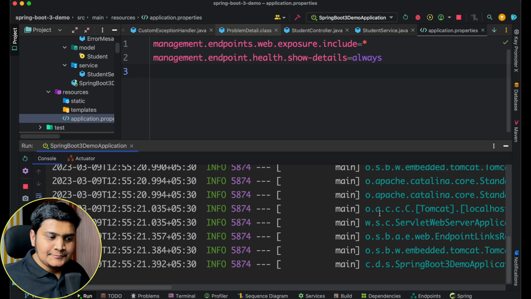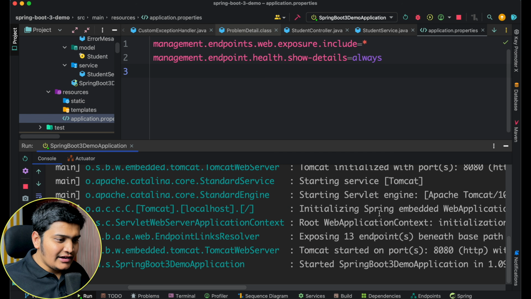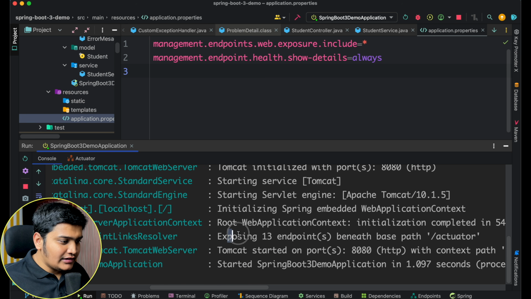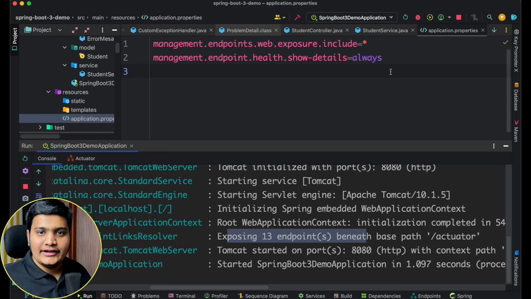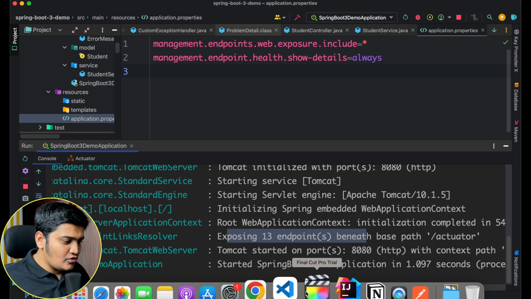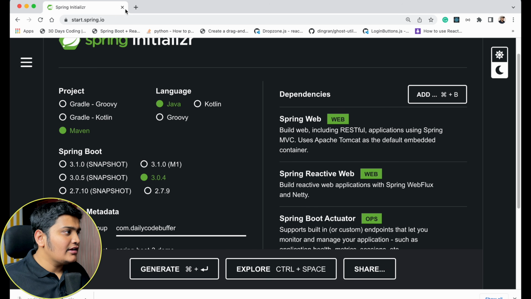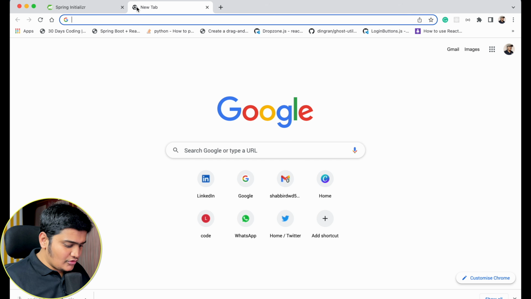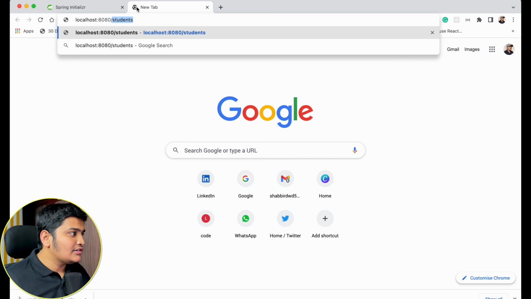So let's restart here. Here my application is restarted, and you can see that there are 13 endpoints exposed within the actuator. So now we should be able to get more details from the micrometer. To check this, we will go to the browser, go to our localhost, and go to our actuator.